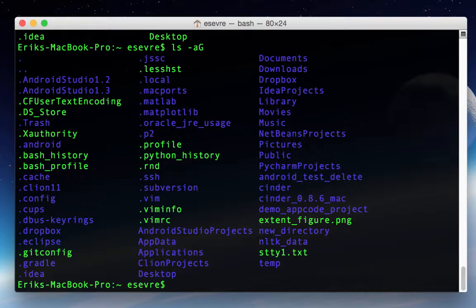Now I want to change directories. We know a few things about how to list. We can list all the files, and we can list them in a long format. But let's say we want to enter into another directory. So we want to change directory. I want to go into my new directory. To enter a directory, we can hit cd, which stands for change directory. Then we type out new directory.